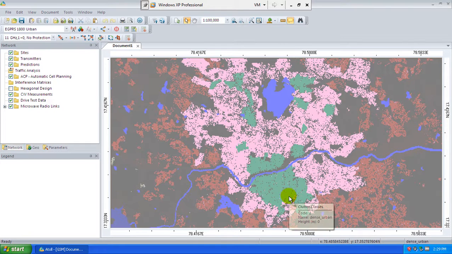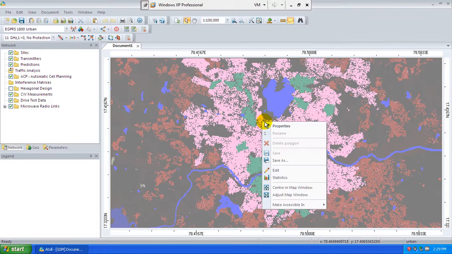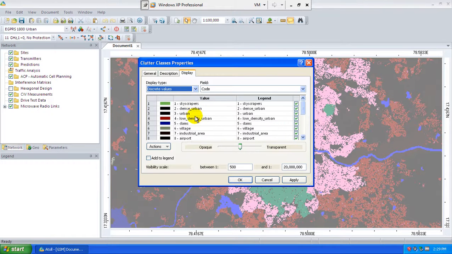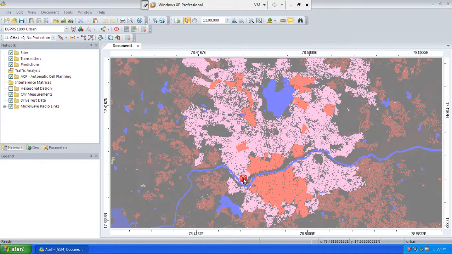Now I want to give a different color coding to dense urban areas. So right click, properties, we have the dense urban area. So we'll click the second one, we have the dense urban area, right? So what I'll do, I'll make it a red color. Apply, okay. Now where we are getting the red is a dense urban area, right?